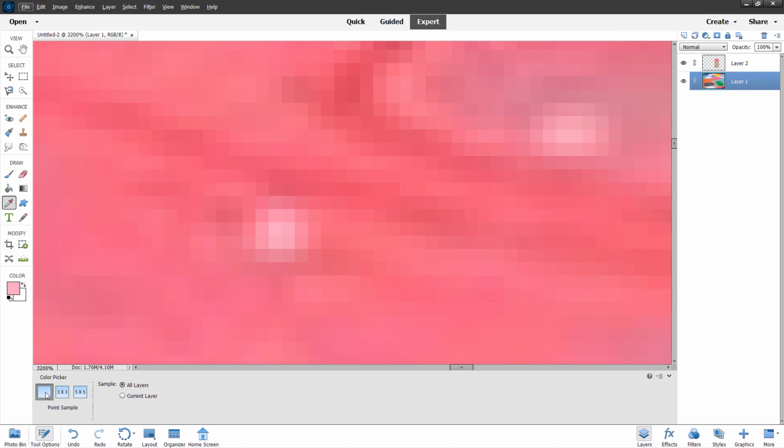So right now, point sample is being used. If I go to point sample and then click, then that particular pixel is being sampled, as you can see. But if I go for 3x3 pixel sample right here and click, then it takes all of these 9 pixels, that is 3x3 pixels, from the pixel that you selected, combines the color, and then you have that color.